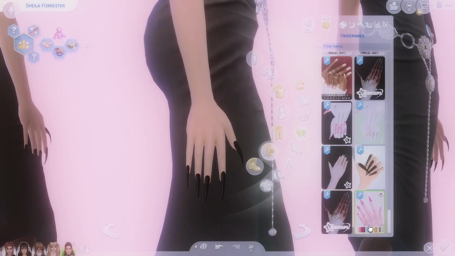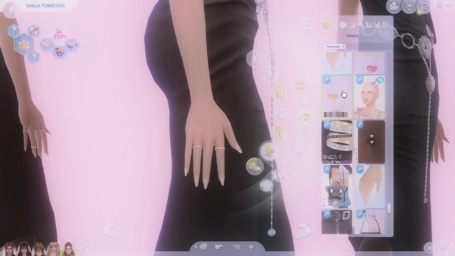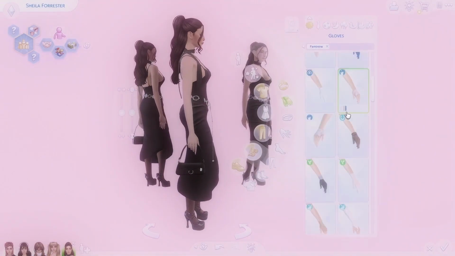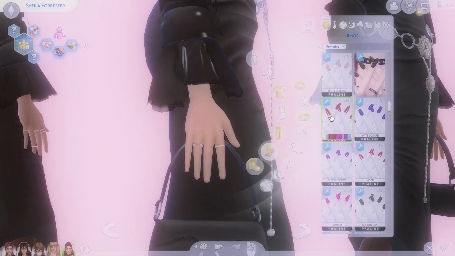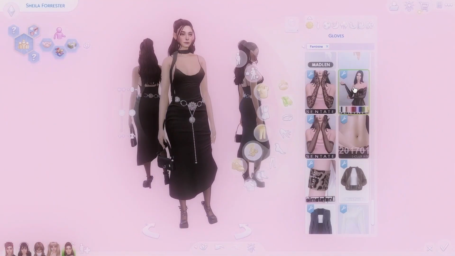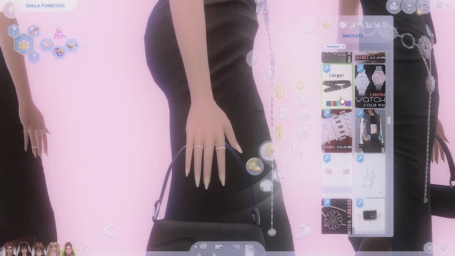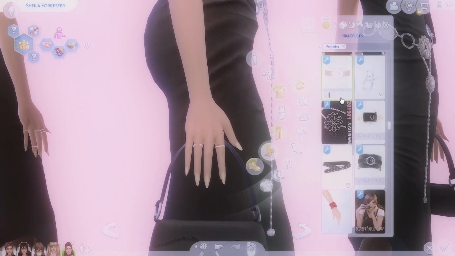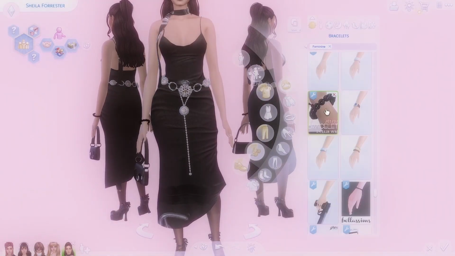I need to get more CC. But then I have no storage left on my computer. I need to get more storage for my computer. It's a crisis. Anyways, I also gave her a bag and some jewelry. I wanted to keep that belt, but I didn't go for it because it was clipping and made it look horrible.